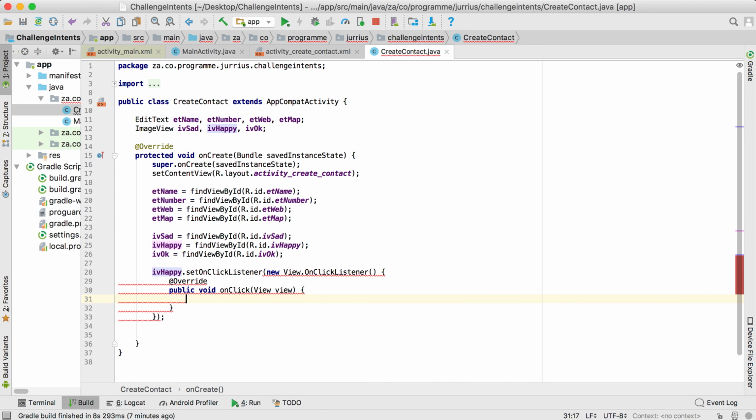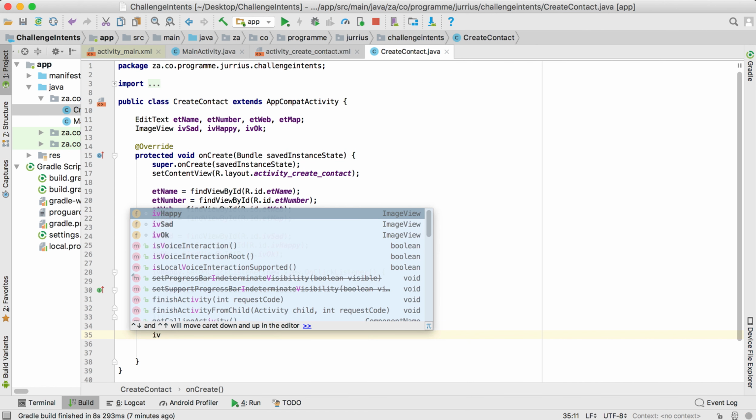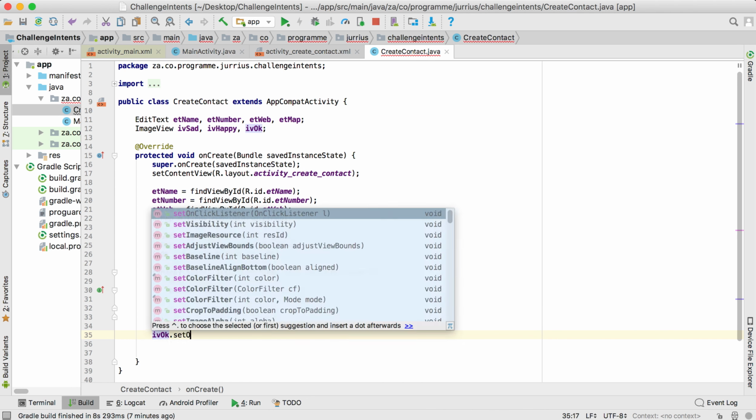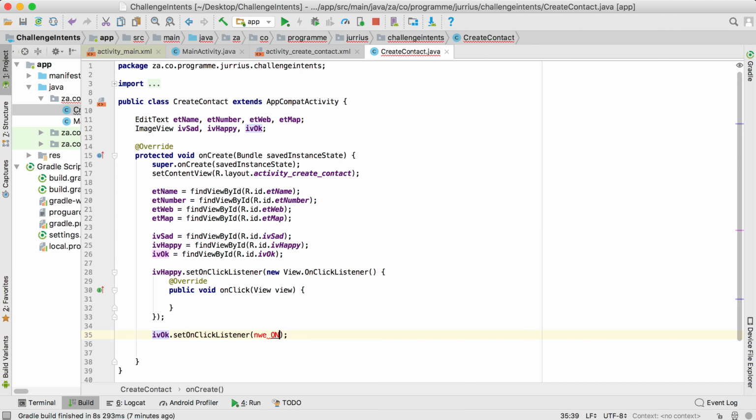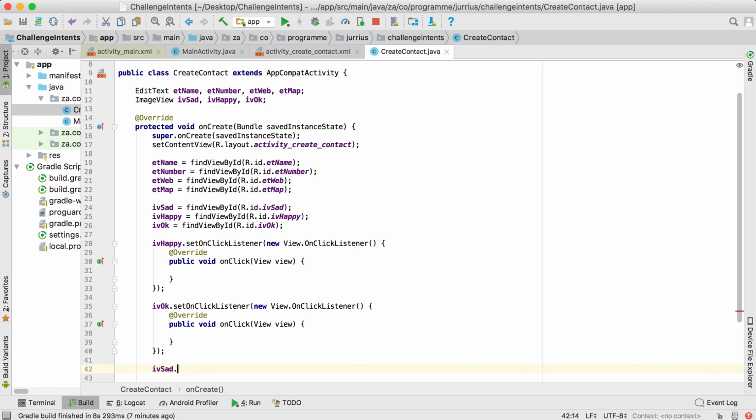I'm going to say new on-click listener. The same for IV OK. Set on-click listener, new on-click listener. And then for the last one, it's sad and happy. So we need sad. Set on-click listener, new on-click listener.